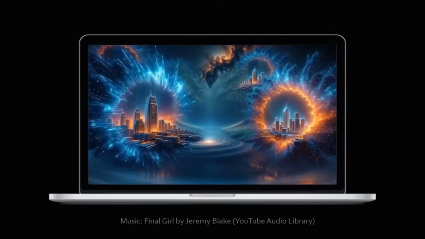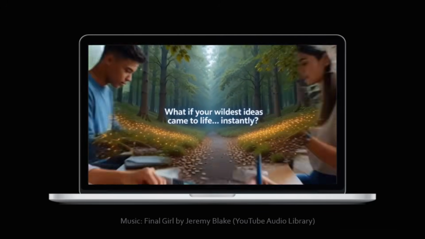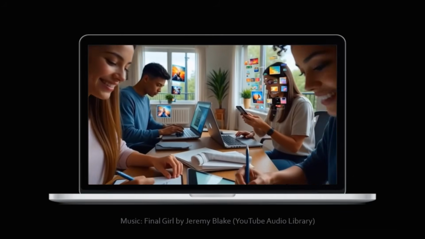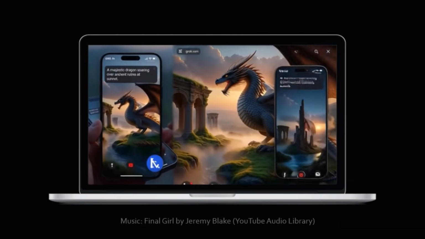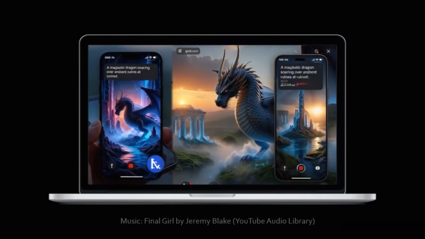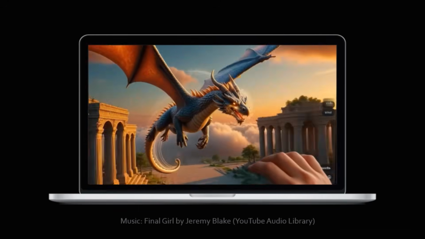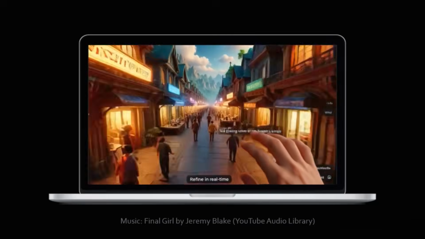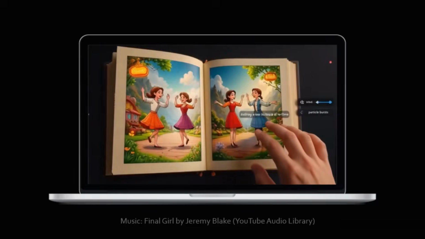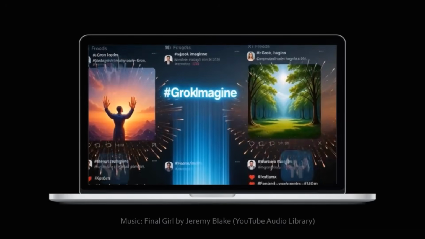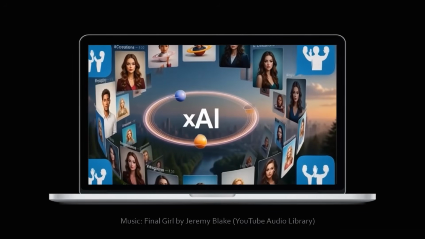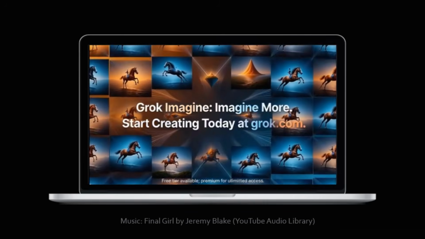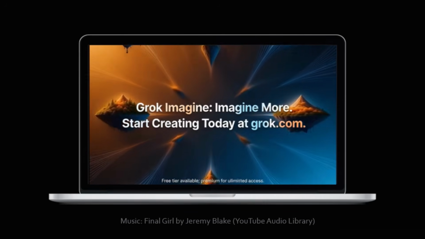In a world full of ordinary ideas, Grok Imagine turns your words into extraordinary visuals. Just describe your vision and watch Grok Imagine bring it to life in seconds. Create short, captivating clips perfect for social media, ads, or storytelling. Join millions sparking ideas on X and supercharge your creativity. Don't just imagine, Grok Imagine. The future of creation is in your words.